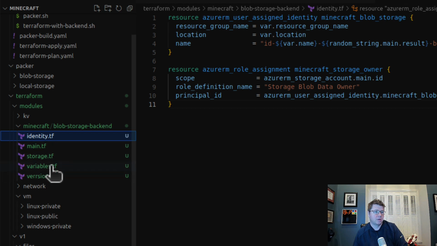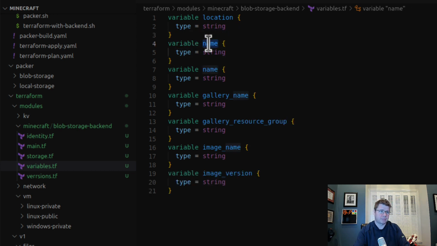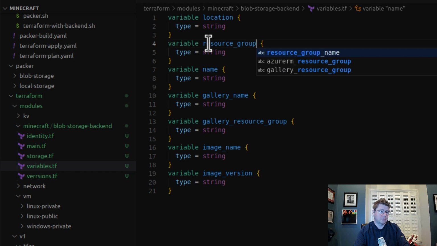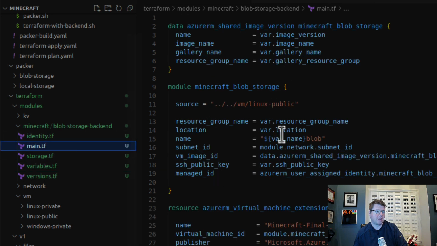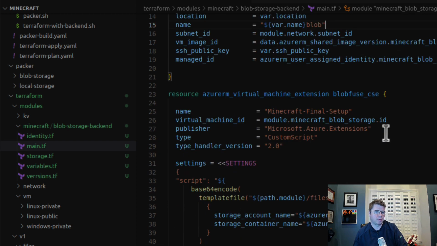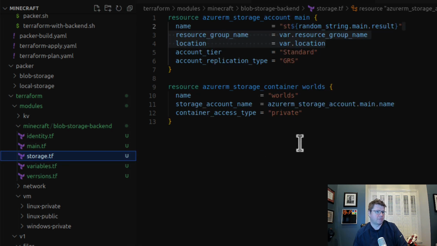We have the name, but we also need a resource group name. It's usually a good idea to provide a name that can be used to embed within all of your resources when you deploy a module. That way, the client of your module can kind of control how things are named.